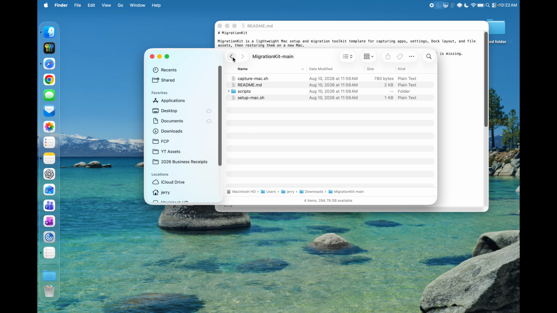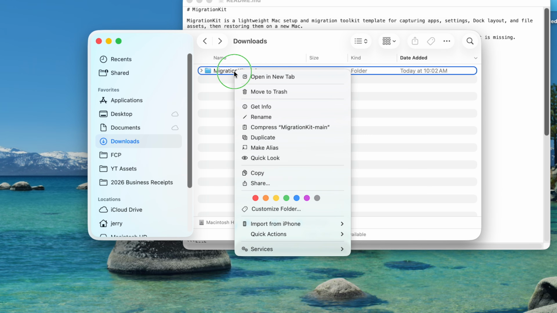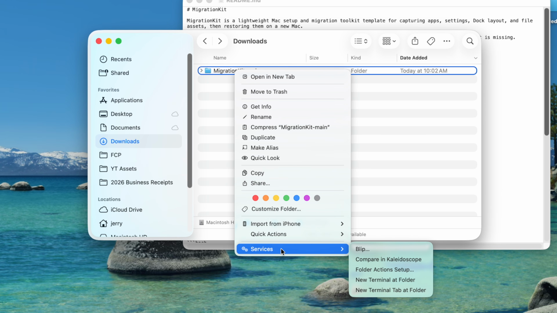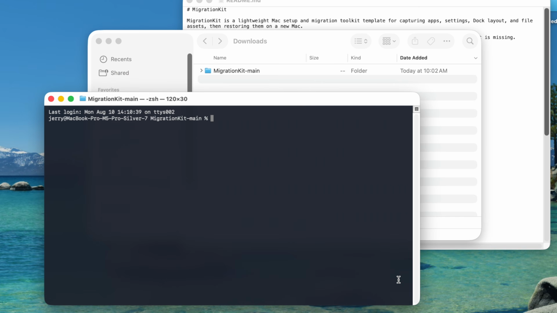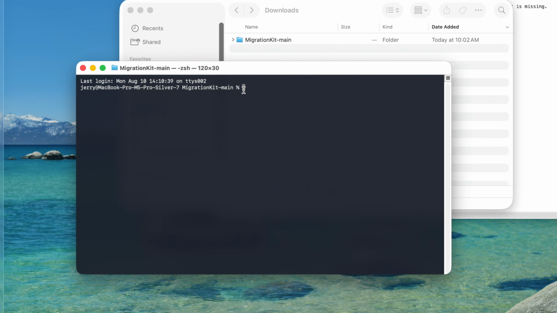And we want to go back to the downloads folder where that folder is sitting. So we'll tap up here, and here we can right click, and you'll either see down here at the bottom, New Terminal at Folder, or you'll have to click on Services and click New Terminal at Folder. Now from here, we're just going to Command Paste that command that we just copied and hit Enter.